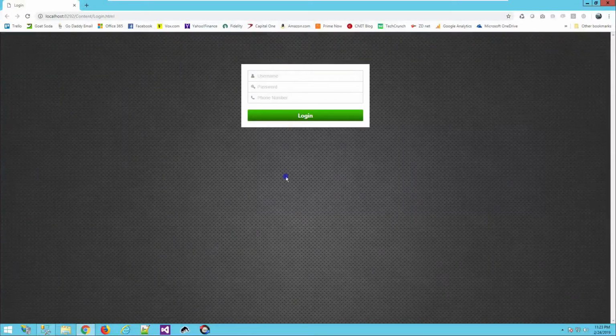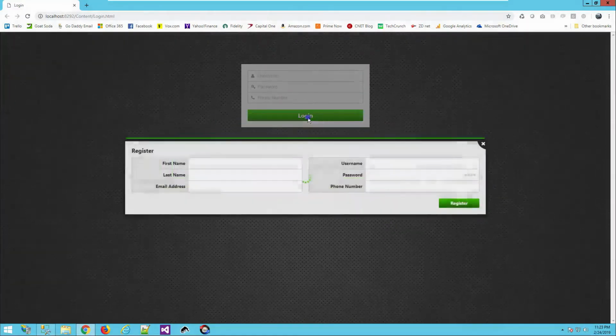In this video, we're going to see how we can pass parameters using the navigate page instruction. Here, I have a login page with a username field, password field, and a phone number field. When I push the login button, I navigate to a modal called the register modal, in which I have these three fields.